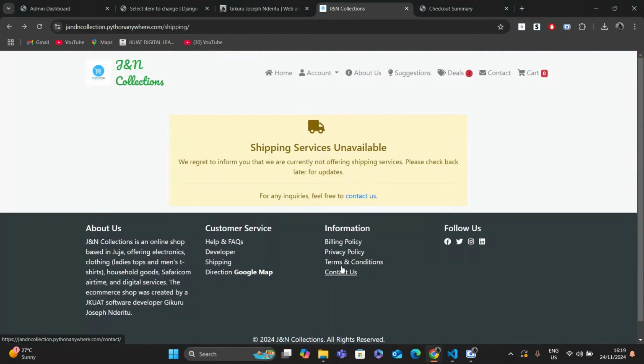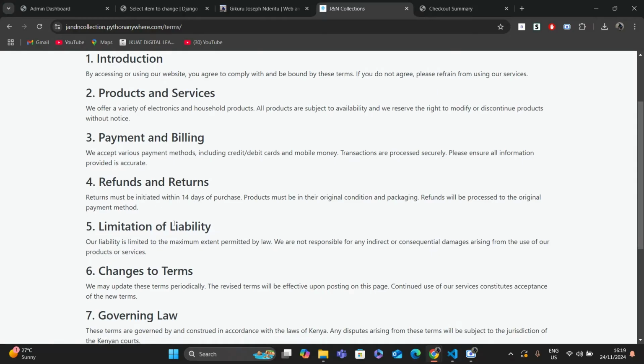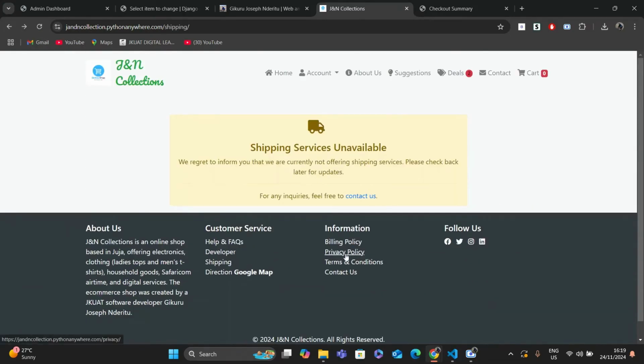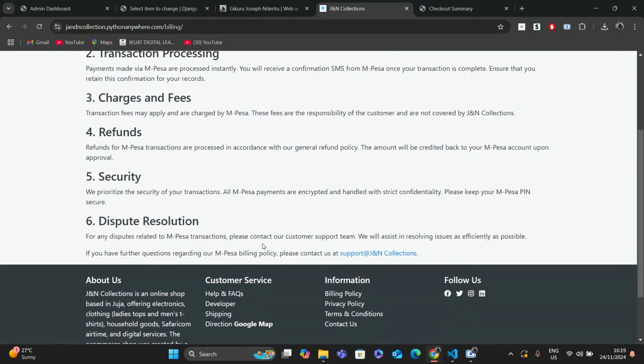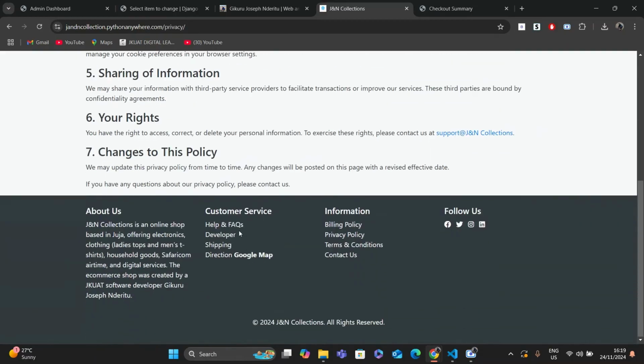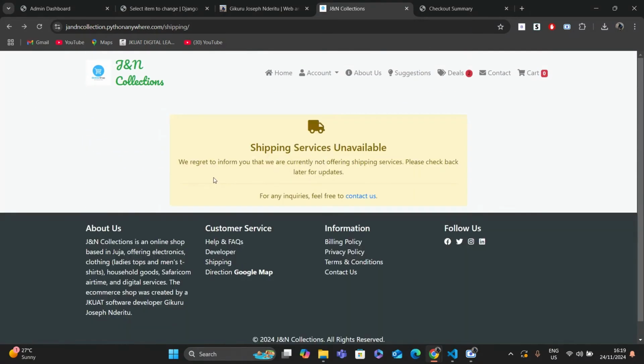So for terms and conditions here, you can see the terms and conditions of our website: introduction, products and services, governing rules, and all the good stuff. For the billing and the privacy policy, we've got all of them there. For the privacy policy, just the same, it's just a simple HTML page. So after this one, I will take you now to see the account tab.